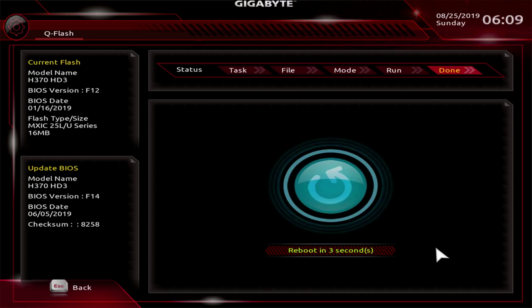It's going to automatically reboot. I'm just going to leave it alone. And let it reboot. So again, the key here is leave it alone.